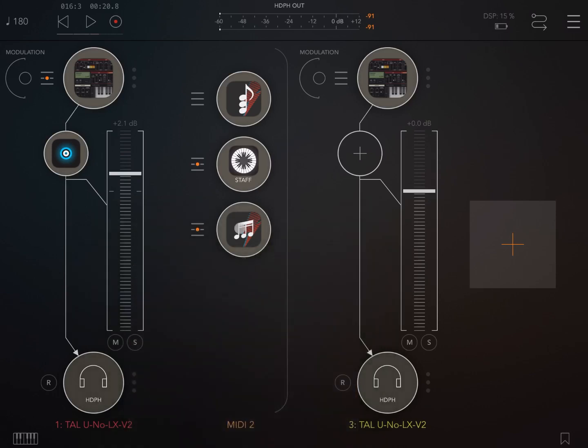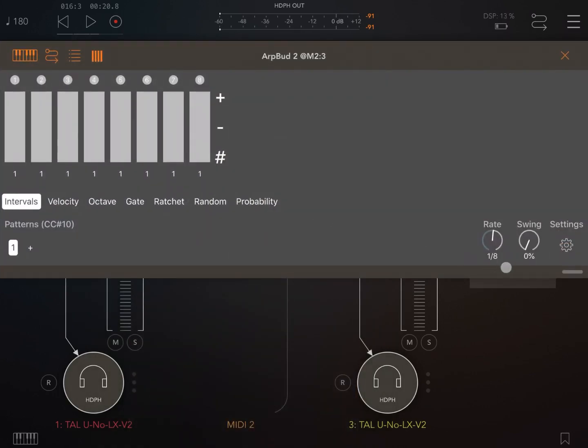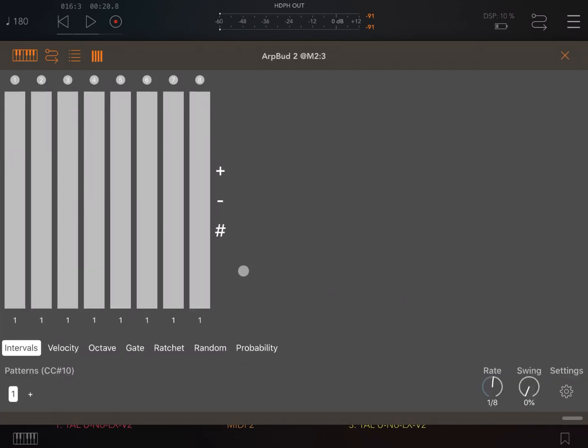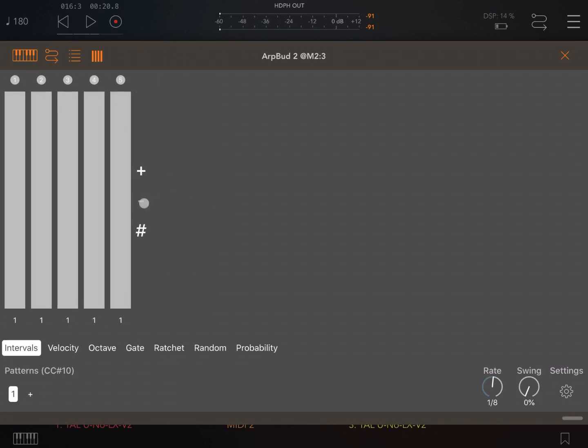So in other words, when ChordBud2 sends, for example, a D minor chord with a D, an F, and an A, the first note, which it says here 1 for interval, will be a D. The second note an F, and the third note will be an A. So if I always use the first note, then I have that bass which I really want.